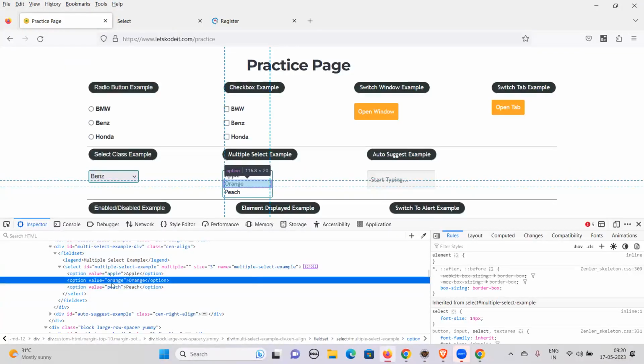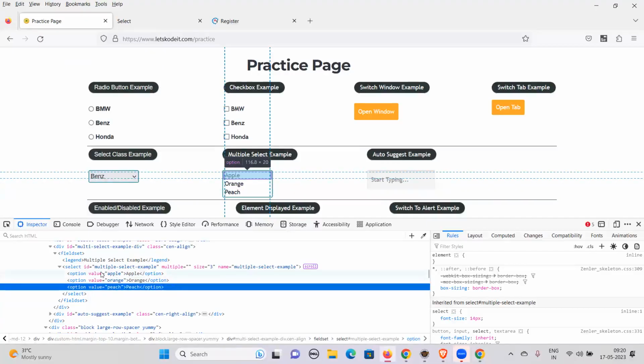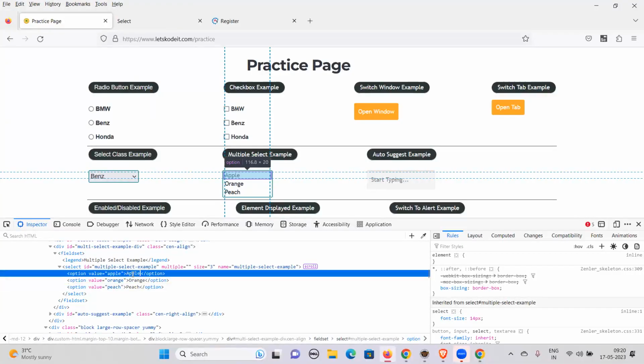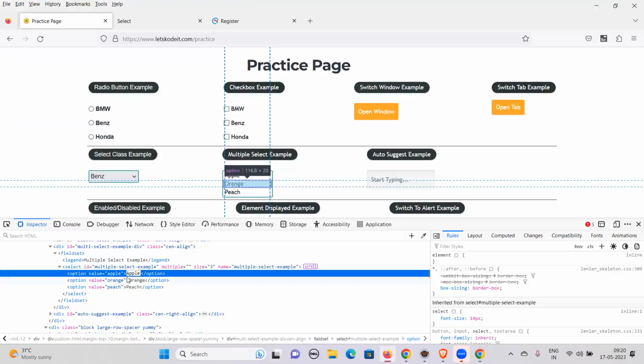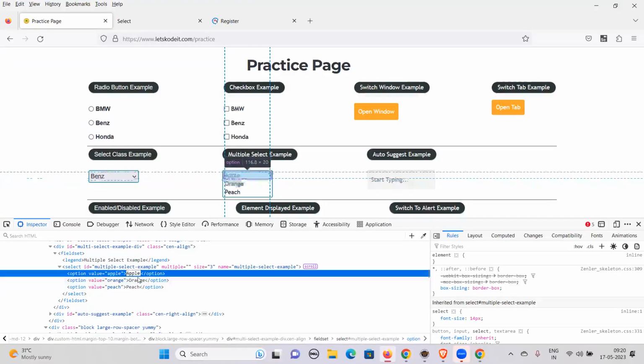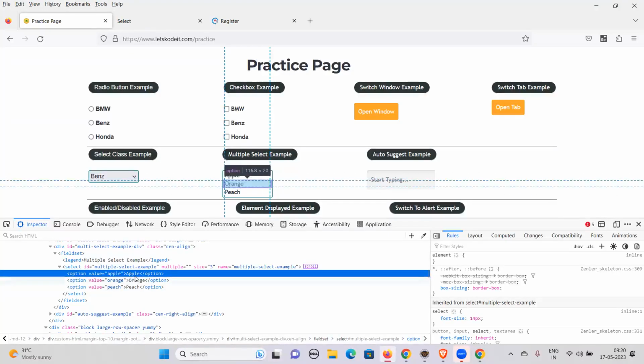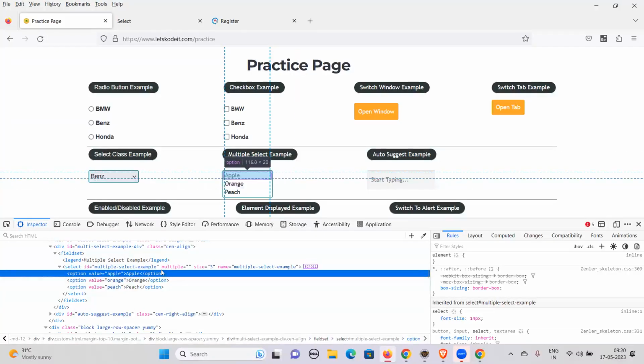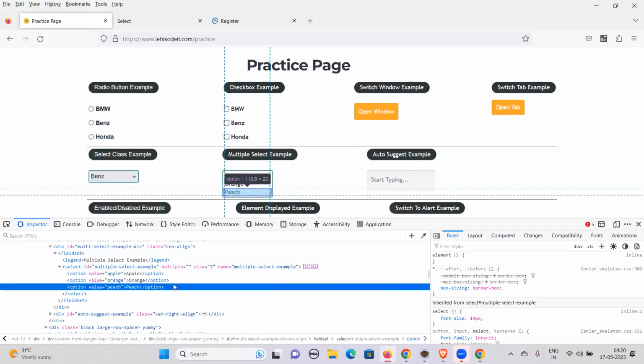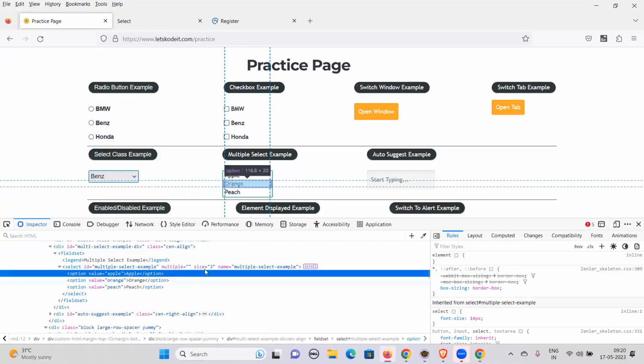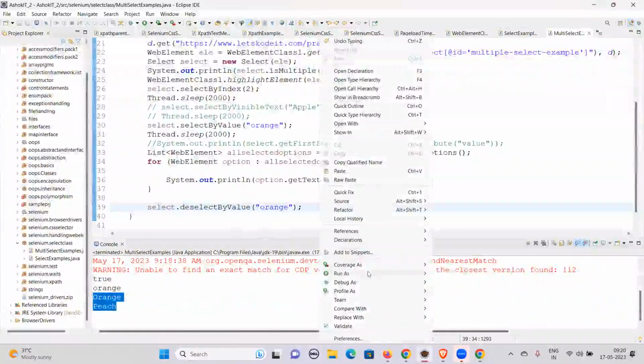So this is 1, this is 2, this is 3. You have to give the index. If value, then you have to give the value equal to. We have the value here, right? So this is nothing but the value that we have to pass. If you want to give the visible text, it is inside the greater than and less than symbols. Within this tag, this is the value, this is the visible text, and this is the index. So deselect by value is what I'm trying to do.